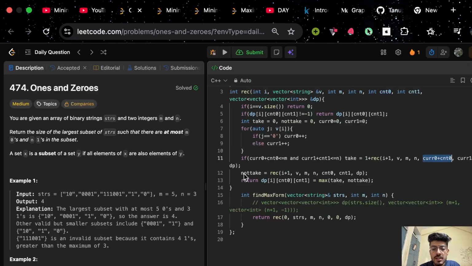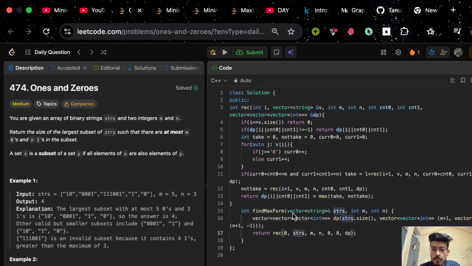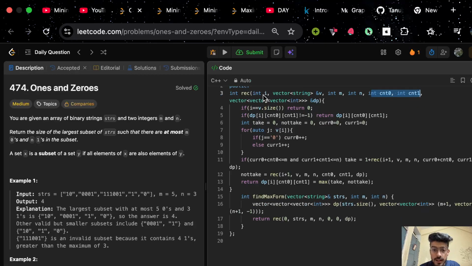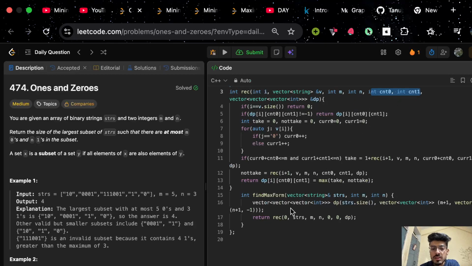And the not take condition is simple. I am just moving i to i plus 1. So this is the recursive solution, and now I have to memoize it. For my memoization, we have 3 variables that are changing, that is i, count of 0, and count of 1. So the index and the count of zeros and ones are changing, so we will take a 3D DP here.